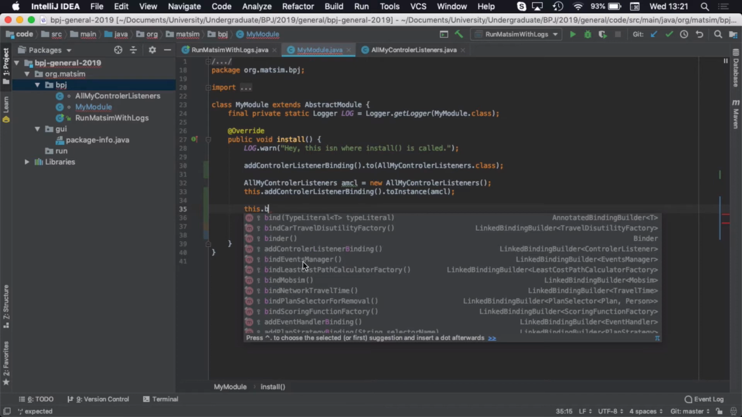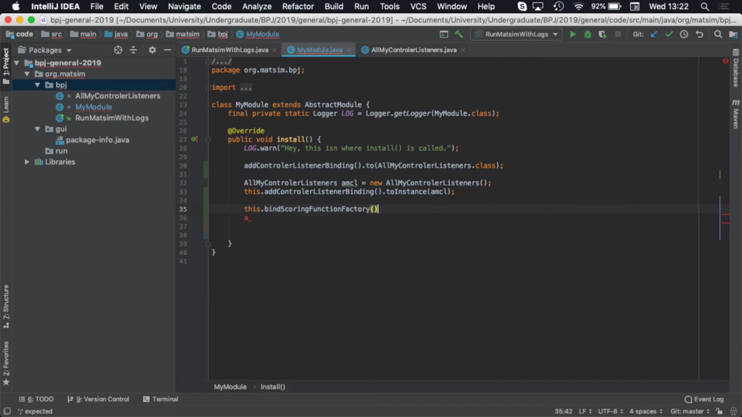You can have an events manager. There's only one events manager that is allowed in a controller. It handles all of the events. You can add a variety of listeners to it, but there can only be one manager. You can have a least cost path calculator factory. You can have one, but only one MATSim running at a specific time in MATSim. And there's the one that we will work with now. Bind scoring function factory. So there's only one. There's only one scoring function factory that exists in any one MATSim run.